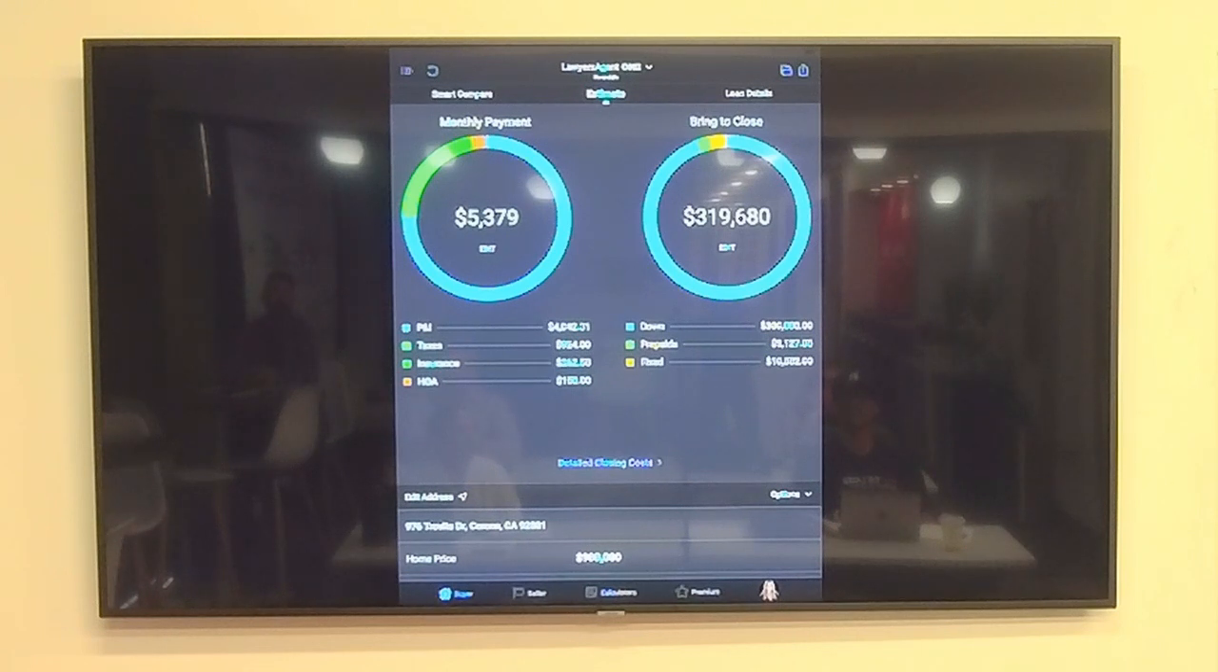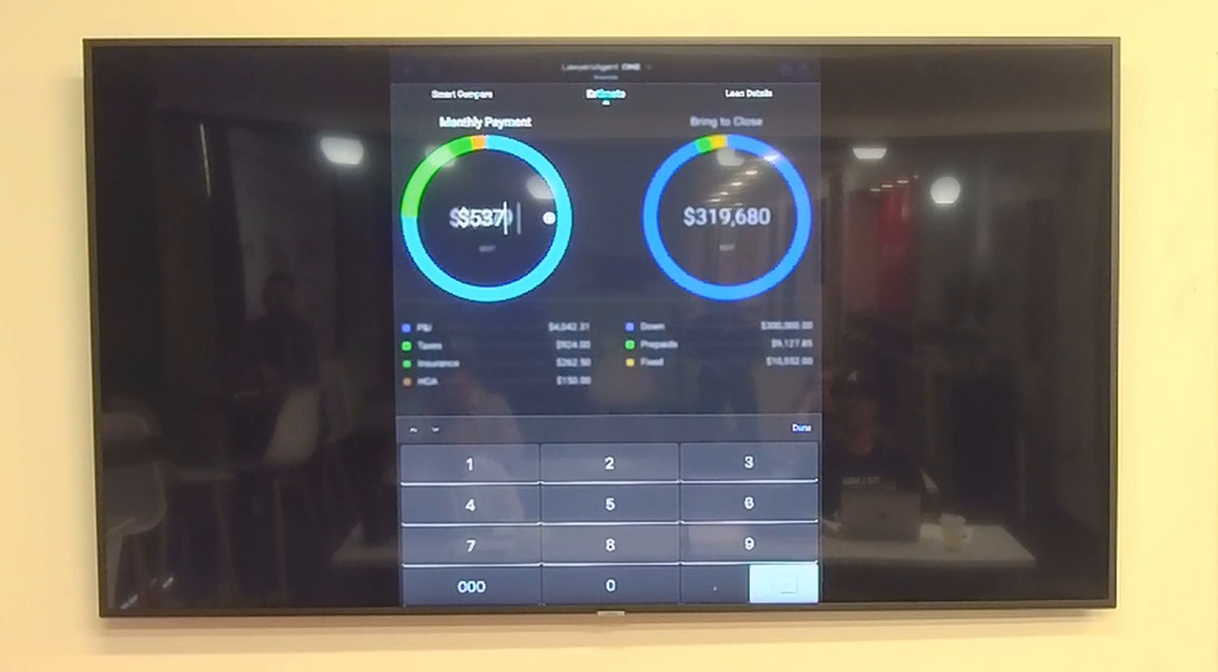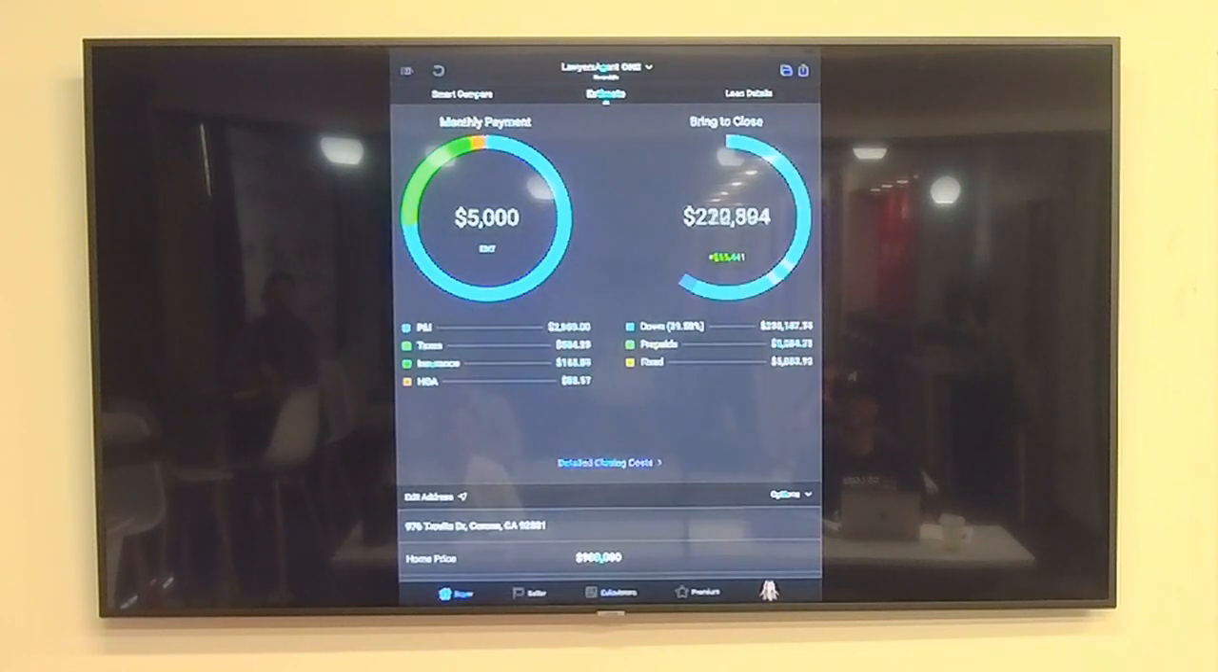All right, so this is where I love this app and I have a lot of fun. If I'm buying this property and I go, wow, okay, I have to bring it to close, and I really wanted to keep my payment at $5,000 or under. Do you see how it says 5379? There's an edit button there. So if I click on edit and back it out to 5,000 and hit done, now it's gonna tell me exactly what I need to bring in to make that happen, okay?